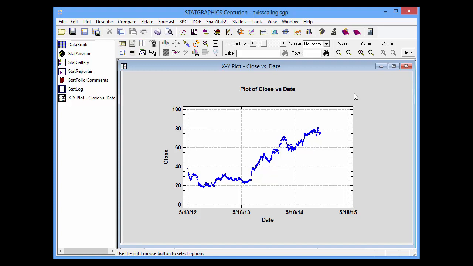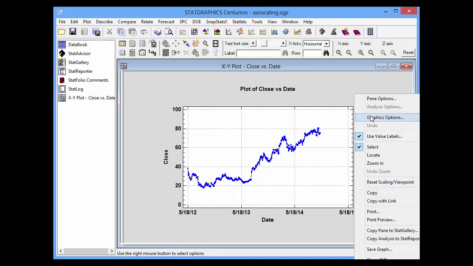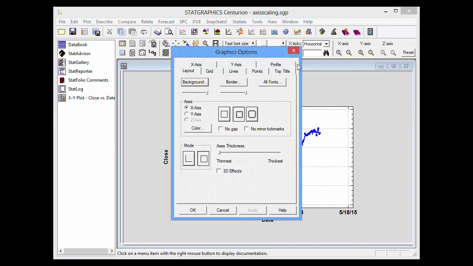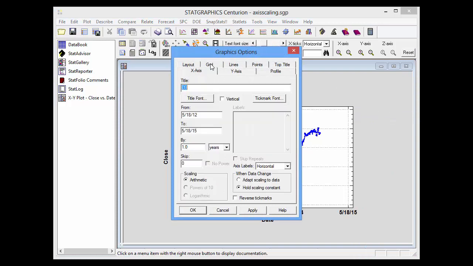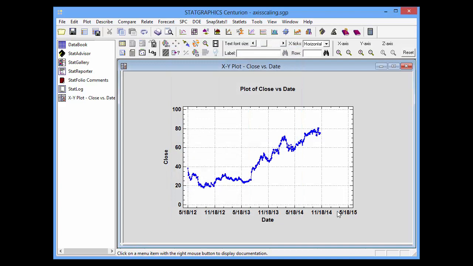You can also change the scaling if you push the right mouse button, go to graphics options, and select the x-axis tab. Instead of plotting tick marks every 1 year, I can plot them instead at intervals of 6 months. That adds additional tick marks, each separated by 6 months.